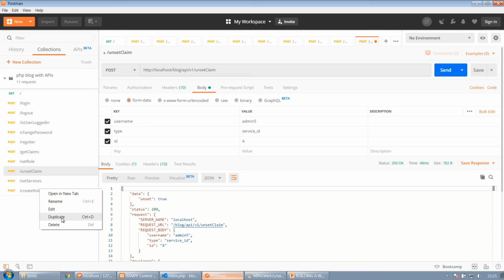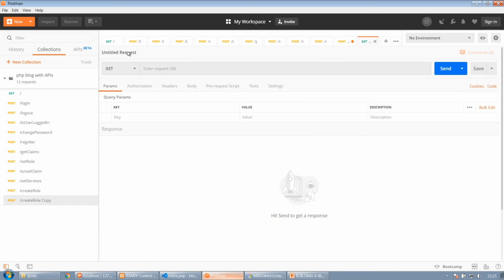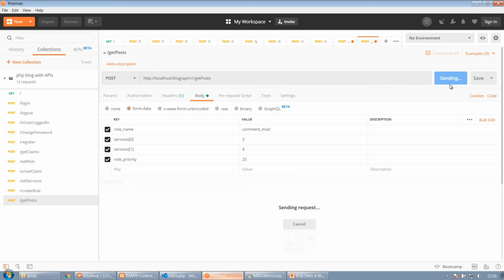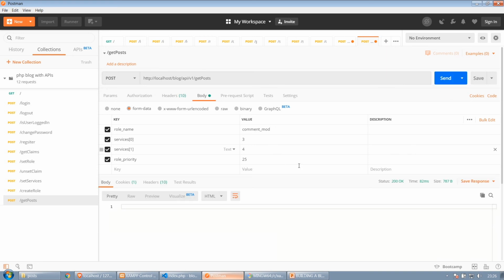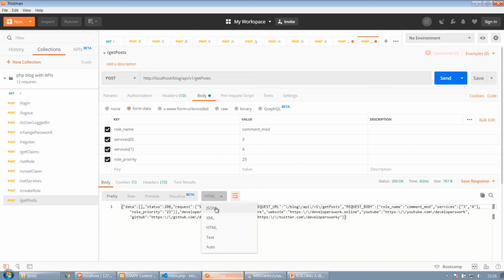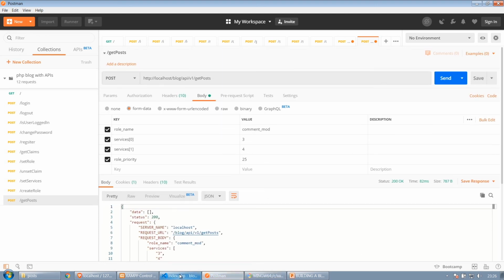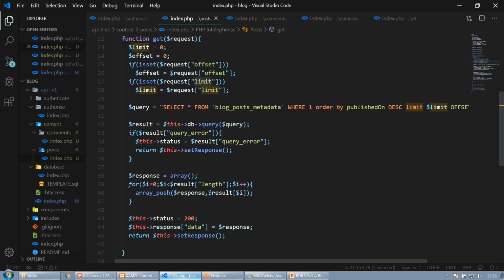So I'll create a new duplicate one here. I'll say it's slash get post. So let's send, we need not edit the data right now. Yep, so I got an empty array, so that's not a good sign, right? So we made some mistake somewhere here, that's really bad.